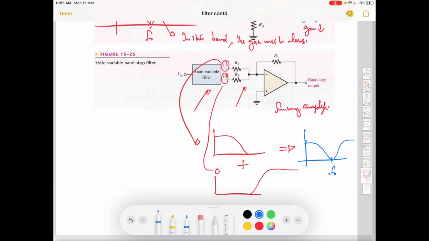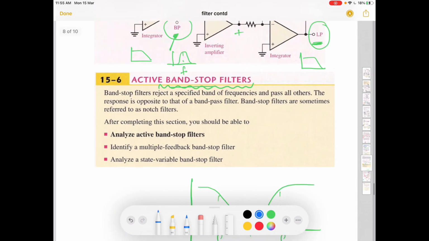You know that the state variable filter will give you band pass, low pass and high pass, but you will take only low pass and high pass, and give them to a summing amplifier. If you add both of them, you will get the band stop filter. But you have to design the critical frequencies for low pass and high pass cleverly, then only you will get it. So how to design it?